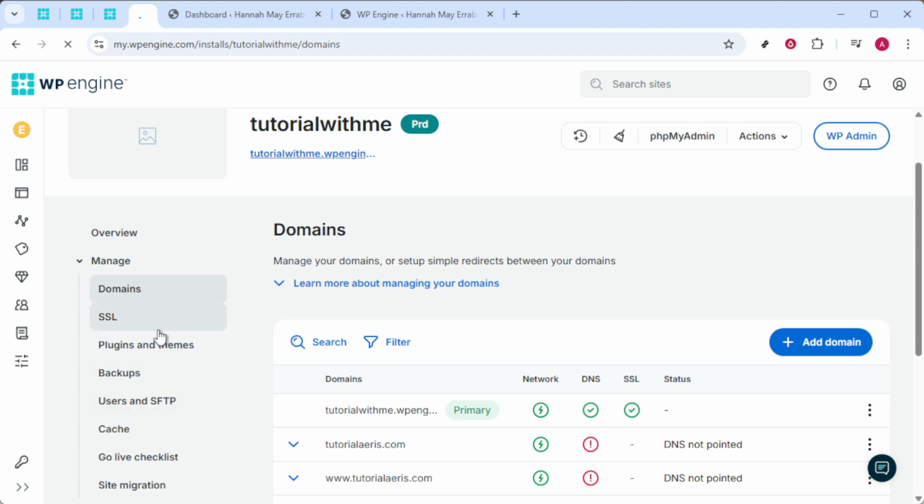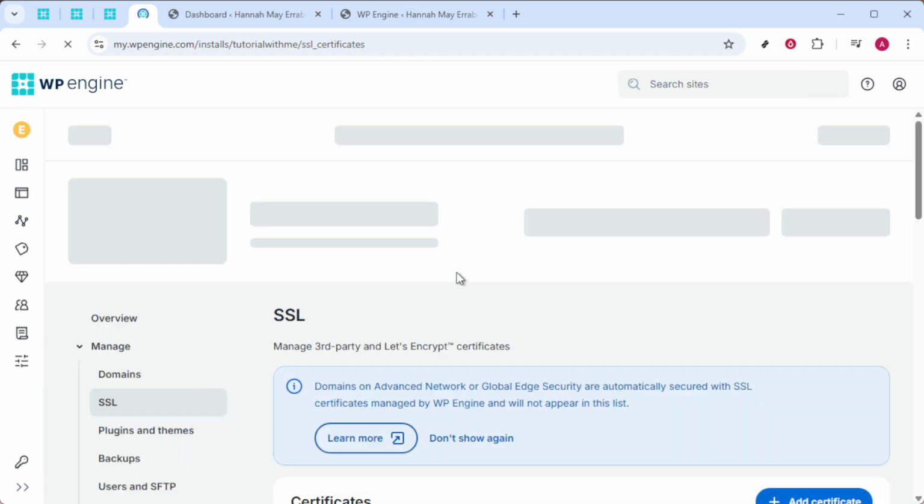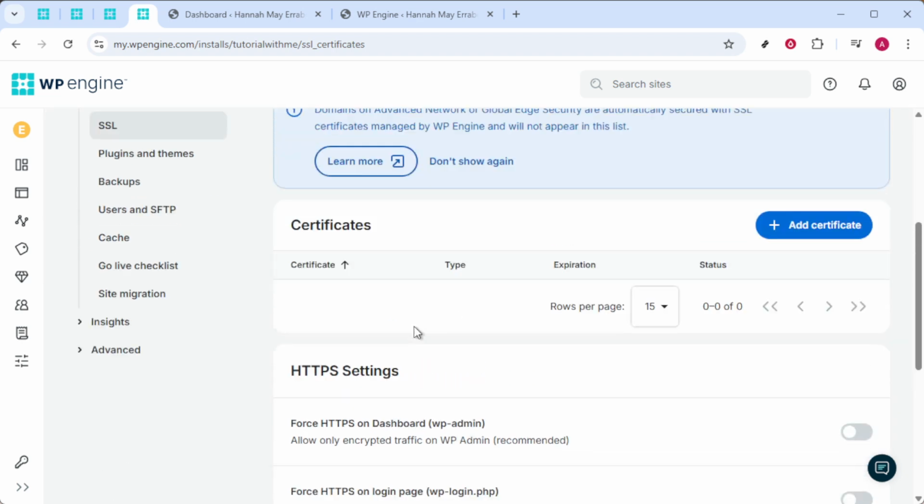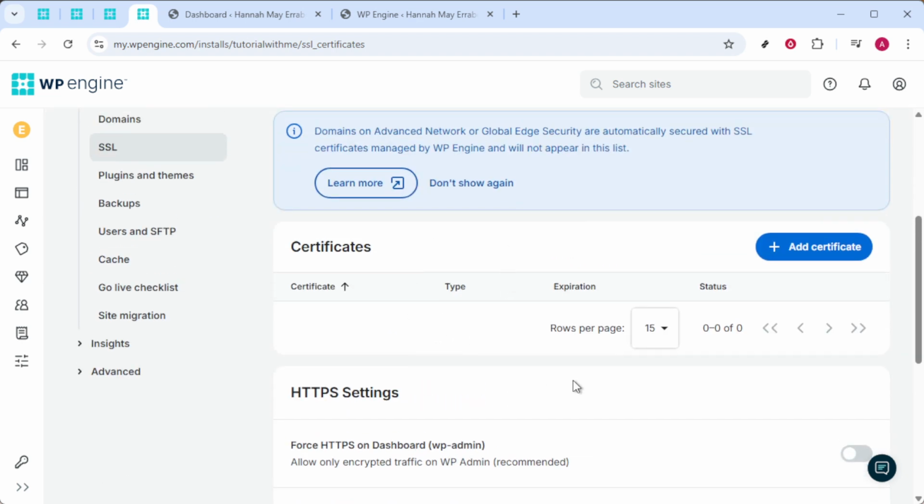And there you have it. Your WordPress site is now set up and ready to go. Thanks to WP Engine's robust hosting platform, take advantage of these features to create a website that's both functional and uniquely yours.